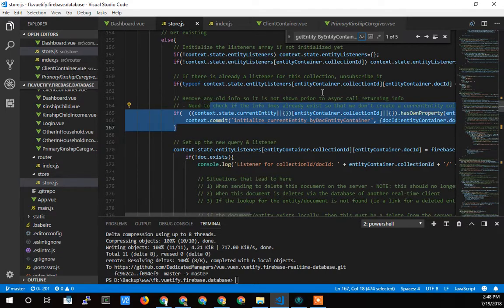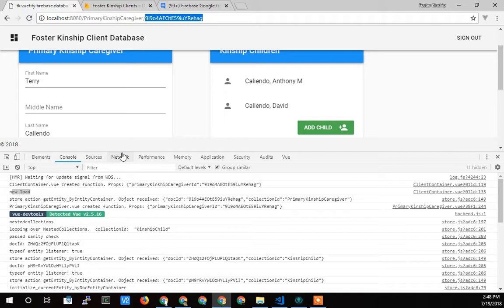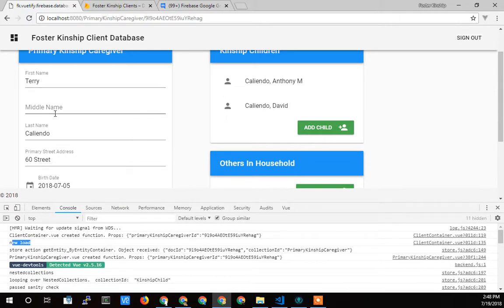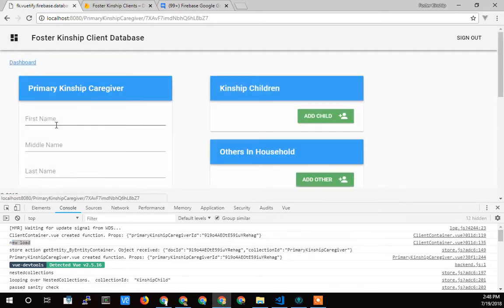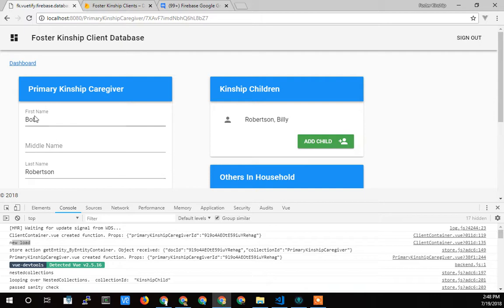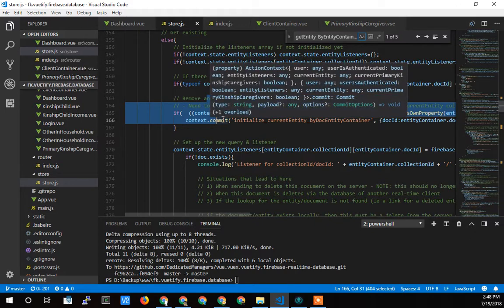Here we're removing any old info, because remember, my global object stores the current entity. Since the properties are all pretty much the same, if I didn't zero that out and I switched from Terry and then switched back to Bob, notice how it was empty and then it popped in. If I hadn't zeroed that out, then it would have shown my name and then switched to Bob. So that's why I've got to clear that out.